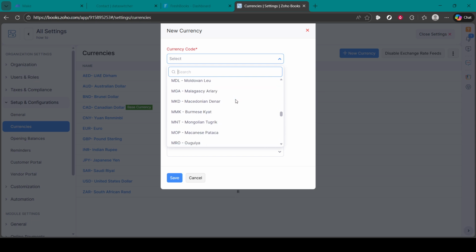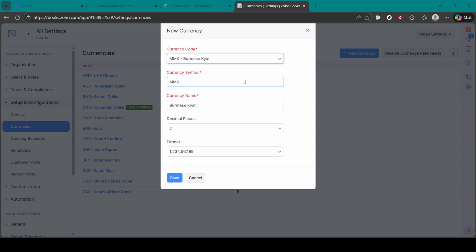Take a moment to verify the decimal places and symbol position if those options are shown. A quick review here helps prevent formatting issues on invoices. When everything looks good, click Save. Your new currency is now active.